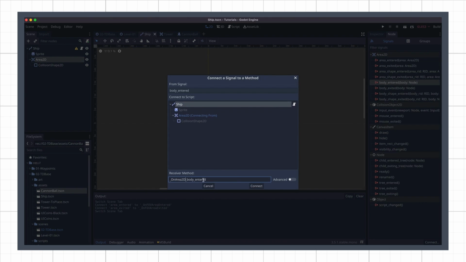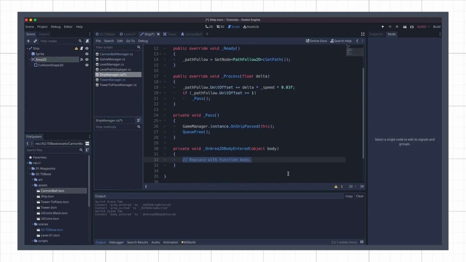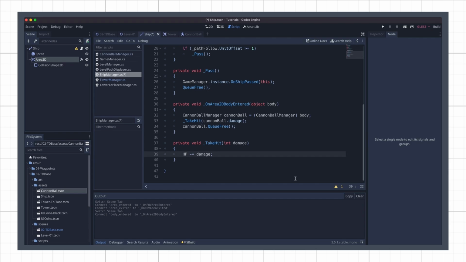I'll create a new OnArea2DBodyEntered callback method, and in here I'll get back the cannonball manager script from the object that triggered the event. Again, we know it will be a cannonball thanks to our layers and masks. Now all that's left to do is retrieve the damage points our cannonball does, apply it on our ship to reduce its health points, and destroy the cannonball by calling its QueueFree method.